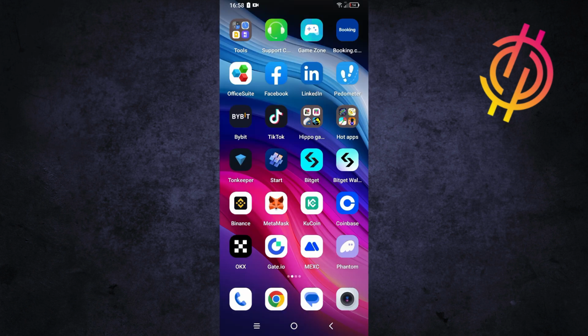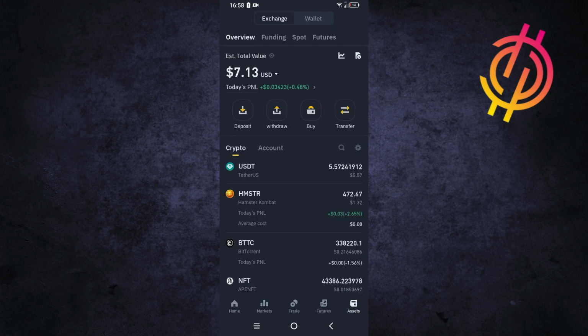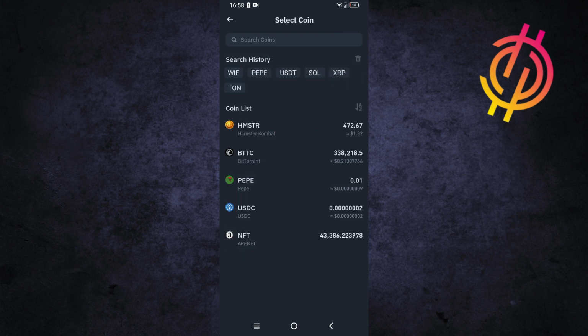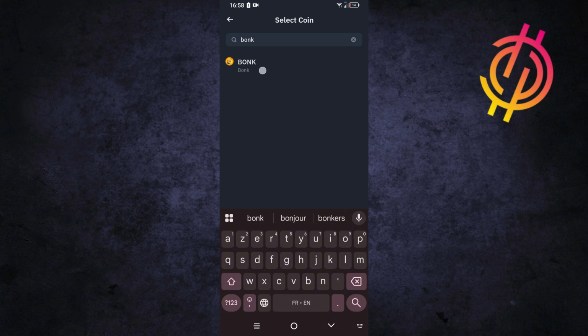Now go back and open the Binance app. So after you open the Binance app, tap on assets, and from the top bar tap on spot, and from here just tap on withdraw, and as you can see here in the search bar type the token name. In this case it will be BONK. So after you find your token, now just click on it.